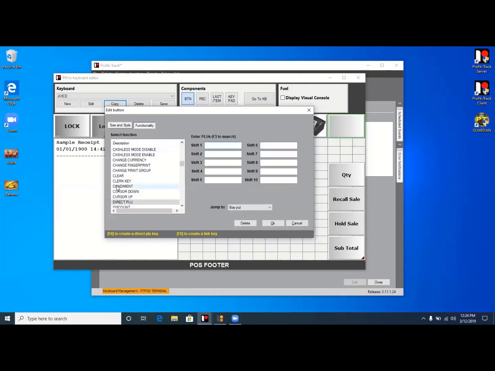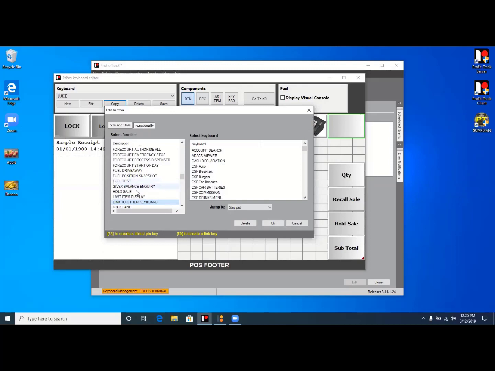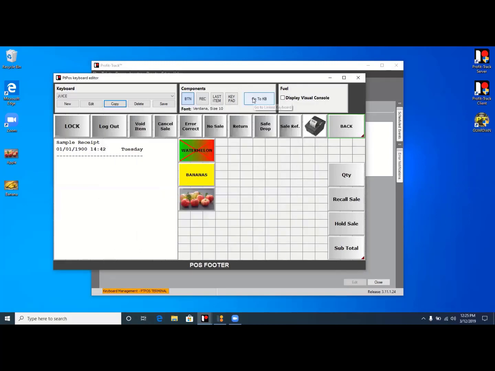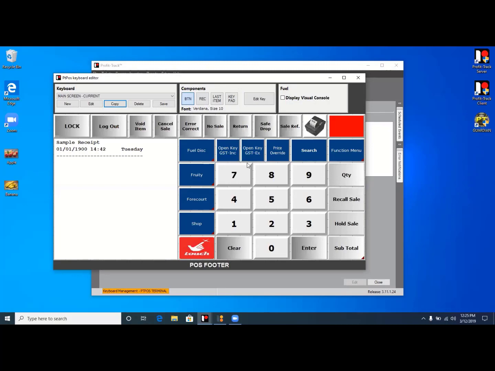So to do that, you go into functionality, go to link to other keyboard as the functionality, and then link to whichever keyboard. So if it's a back button, you want to go back to the menu that you selected from. So we're going to go to this keyboard from the main menu. So we want to go into main menu when we go back, which is that main screen current that we had before. So now when we go to the keyboard, we go back, here's the keyboard.